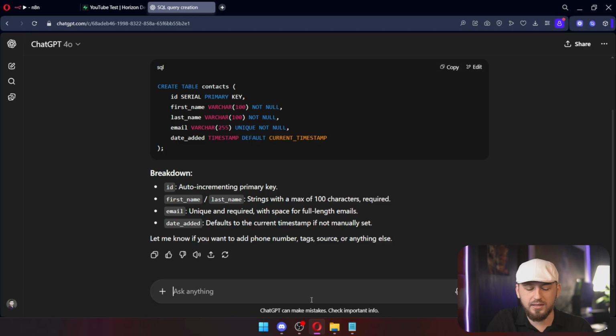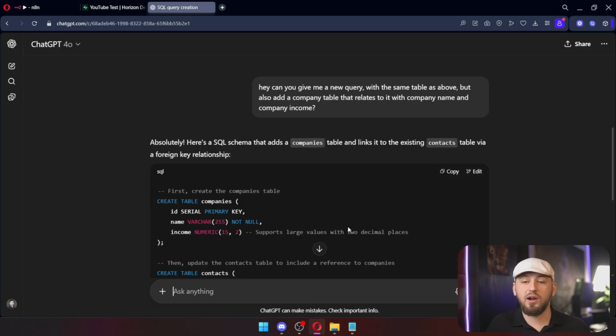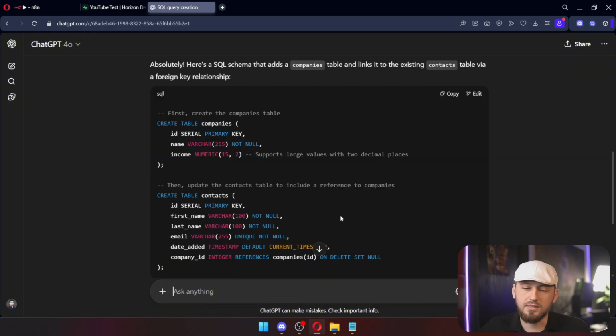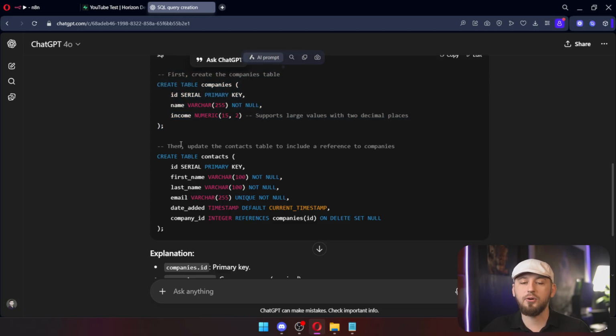So now I'm going to say to ChatGPT, hey, can you give me a new query with the same table as above, but let's add a company table that relates to it with the company name and company income? And it said, sure, creates the company table and the contacts table.